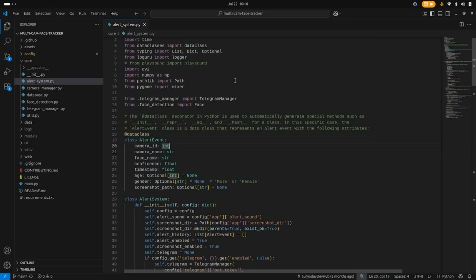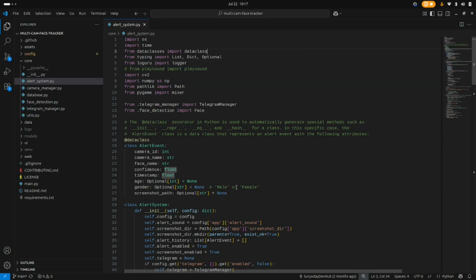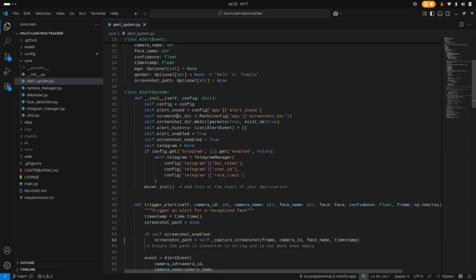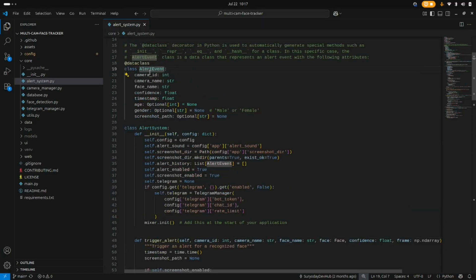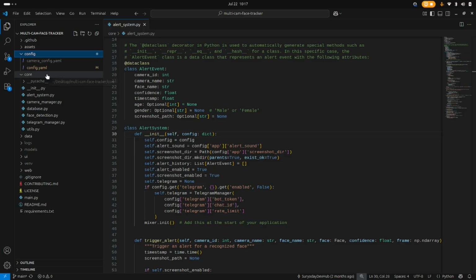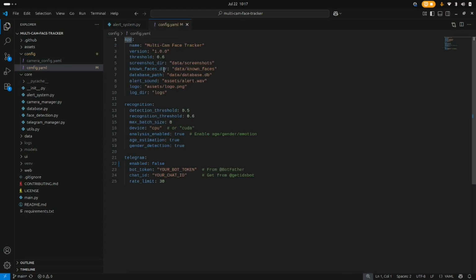Here is the class which has some variables and their data types predefined. Okay, it's our library imports. The alert system class is created here. This alert event is a data class, and this is the alert system. It first loads the configuration from our config file. First it loads the config file, and there is an alert sound in the app. You can see here, in the app there is an alert sound when there is a sound.